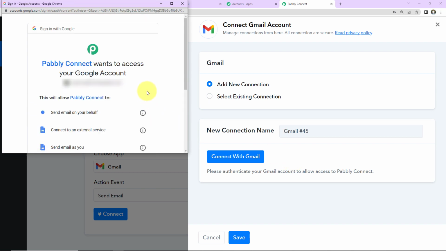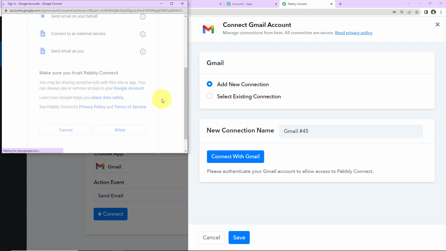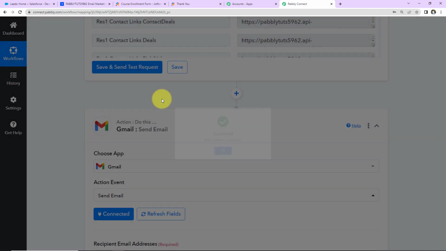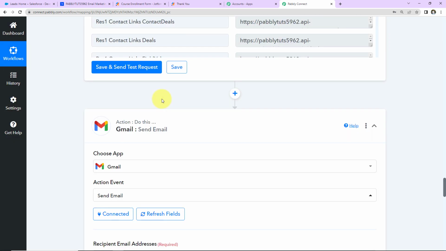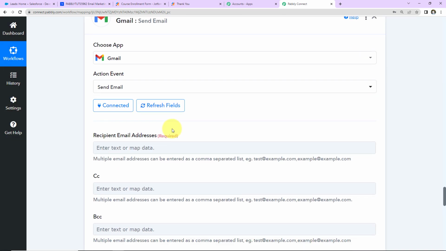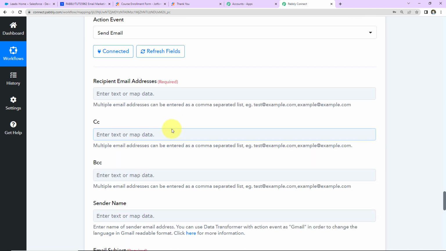Now Pabbly Connect wants to access my Google account. Now this is absolutely secure. I'm going to click on allow. And once this is done, you can see that the authorization has been successful. Now I'm going to take you down, and here we have to fill in this information.